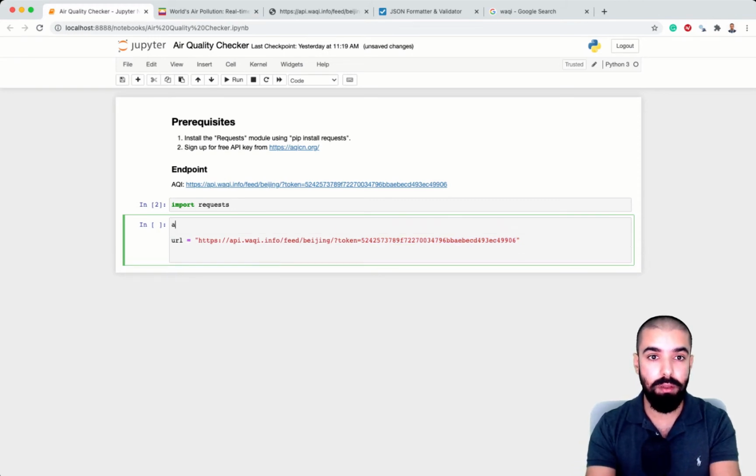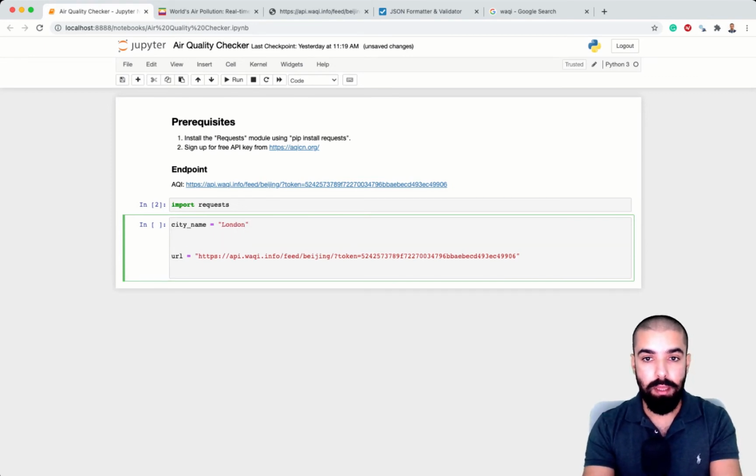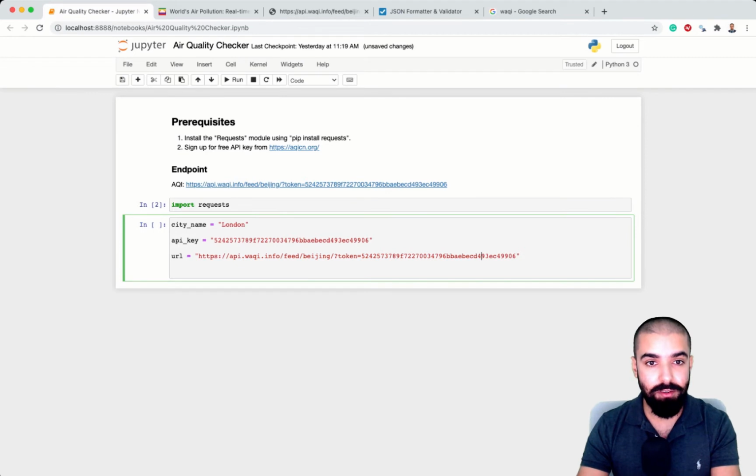Let's create a variable called city name, and I'm just going to change that to London. And then let's create an API key variable, and I'm just going to set that to my own API key there. Now, in order to make these variables appear within the URL or the string that we have here, we need to convert this to a formatted string, and that's super easy. You just need to put the letter F there, and then you can go in and put in your variables.